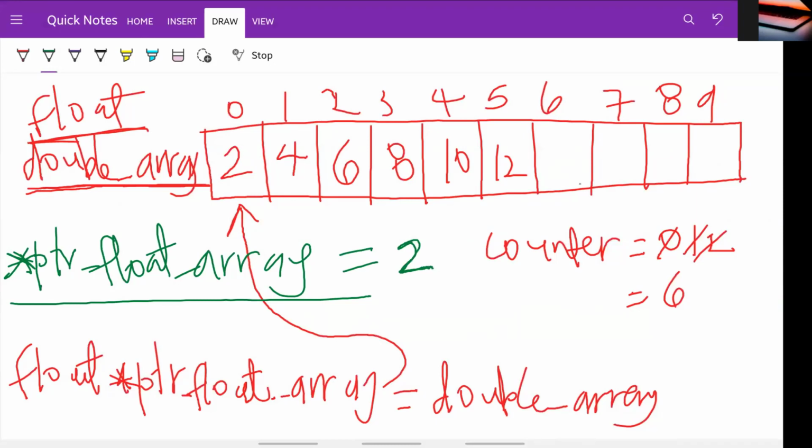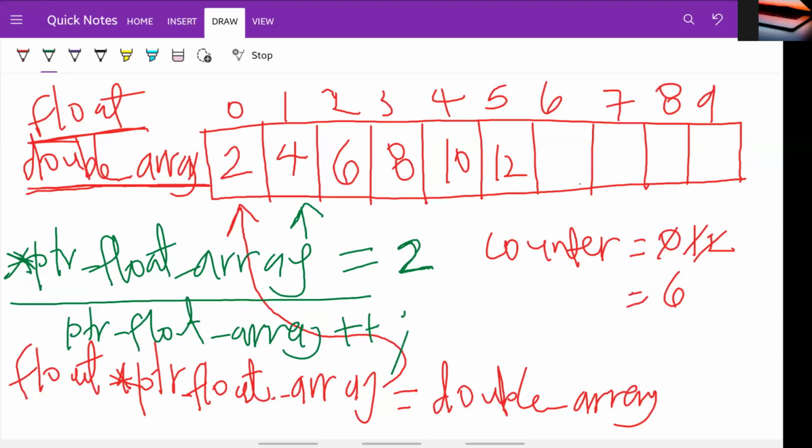Then what if I want to store the value at the second index, which is over here? In that case, I will have to shift this pointer from the very first index to the second index. And to shift the pointer, I can simply say ptr float, the name of the pointer, and say plus plus. So what will happen? When I increment, the pointer will start pointing to the next memory location, in this case, index 1.